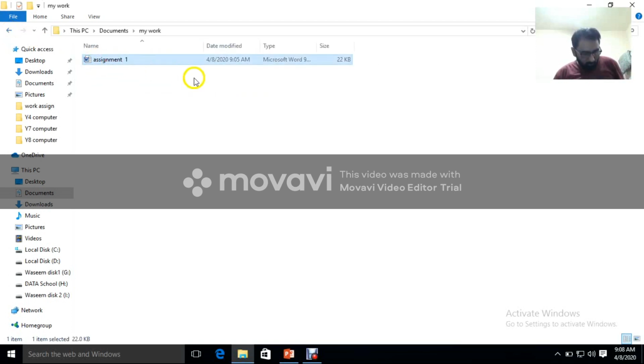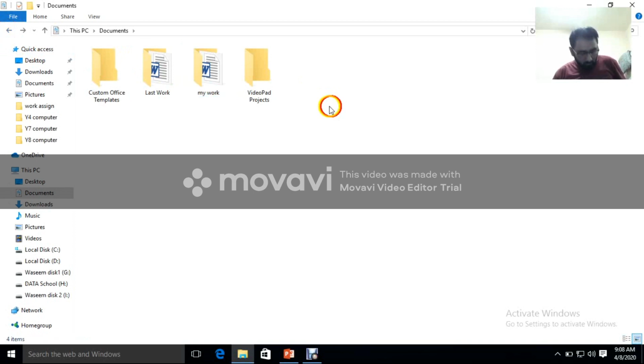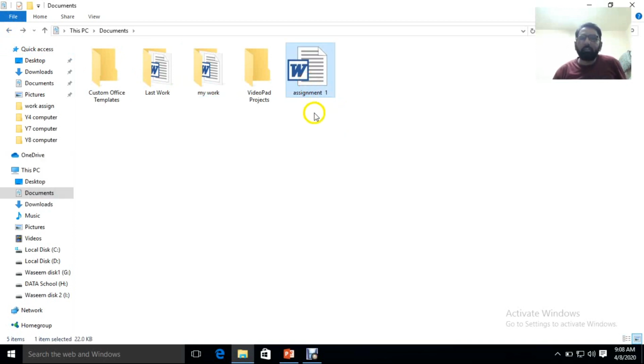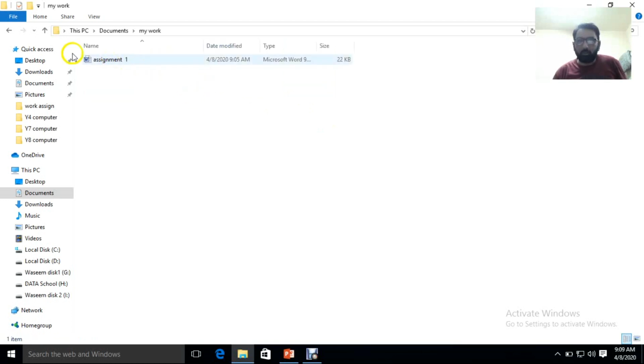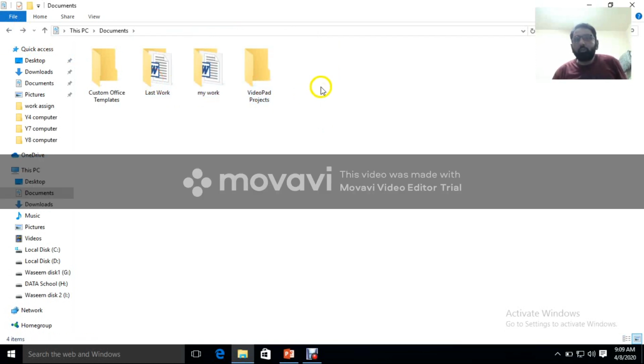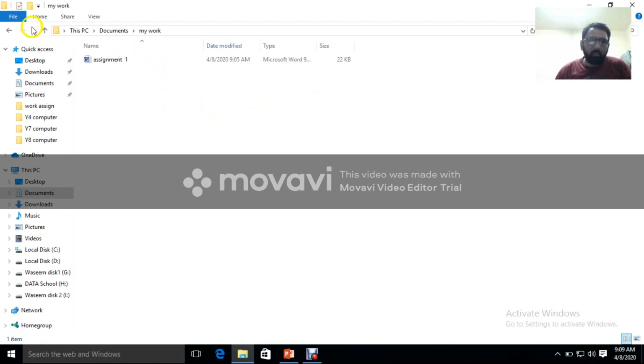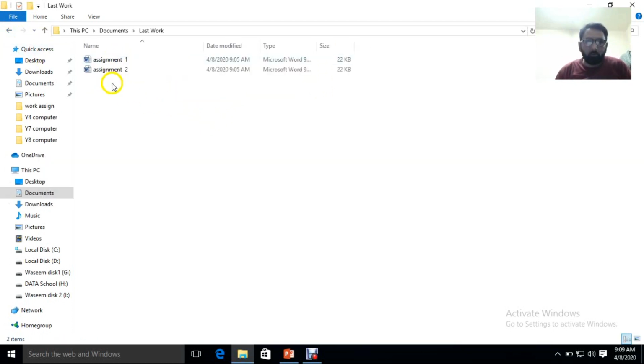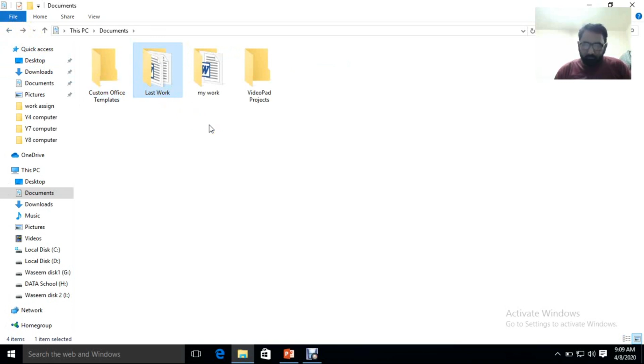When you copy that file, Control C and Control V, look, the file image comes here, as well as it will be available in the folder. But when I move that file from here to the other folder, there is no image of that file available. So this is the main difference between copying a file and moving a file. So here one file is available in that folder, and here 2 files are available in that folder. So this is the main difference.